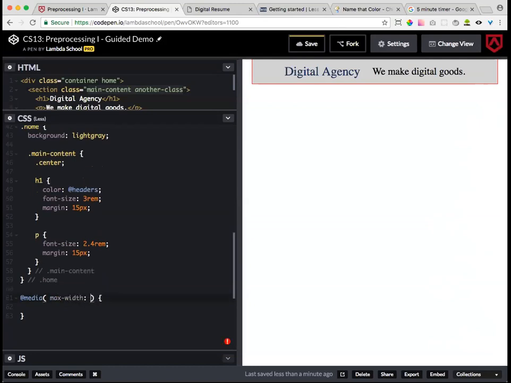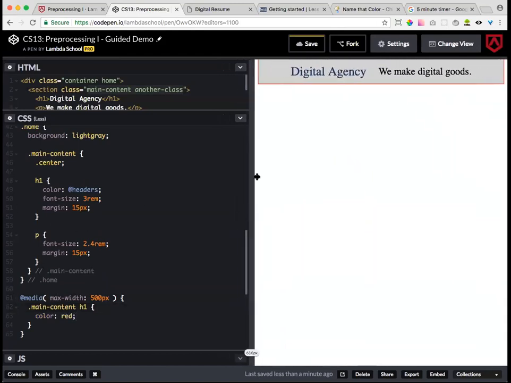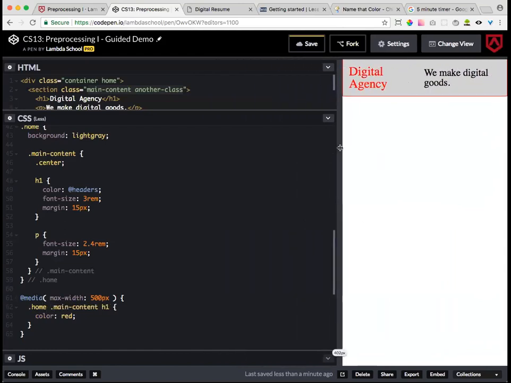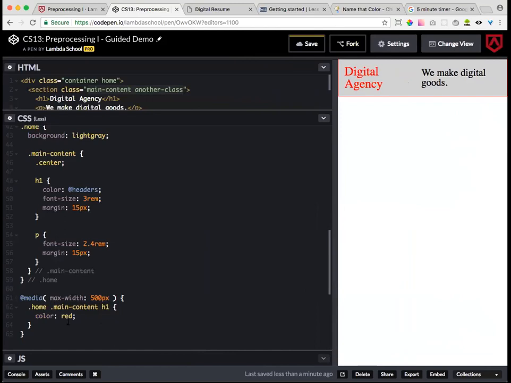and we'll say like 500 px. And then we'd have to rewrite the style. So we'd have to say like main content, H1, color red. And so then if we get to 500 px or below, let's see, did I get that right? Nope, I didn't. I wasn't as specific. Home, main content. There we go. So there's my red, right?